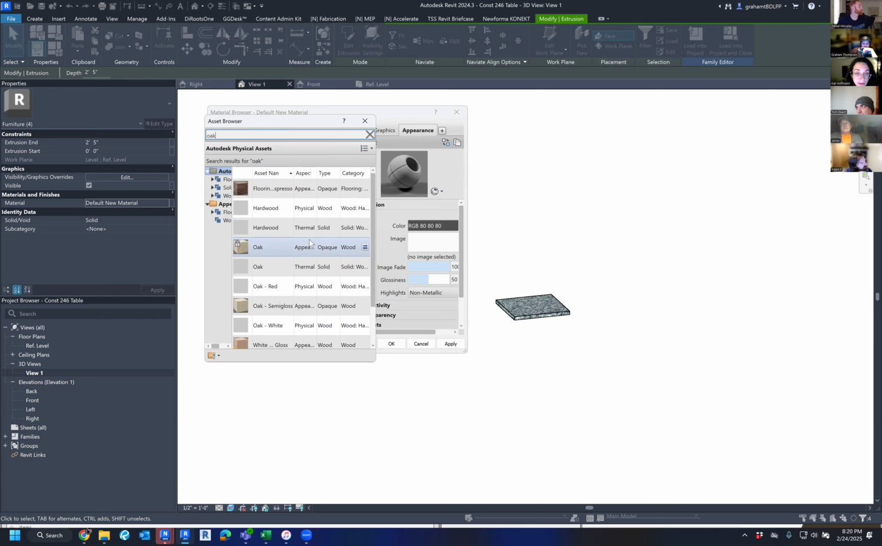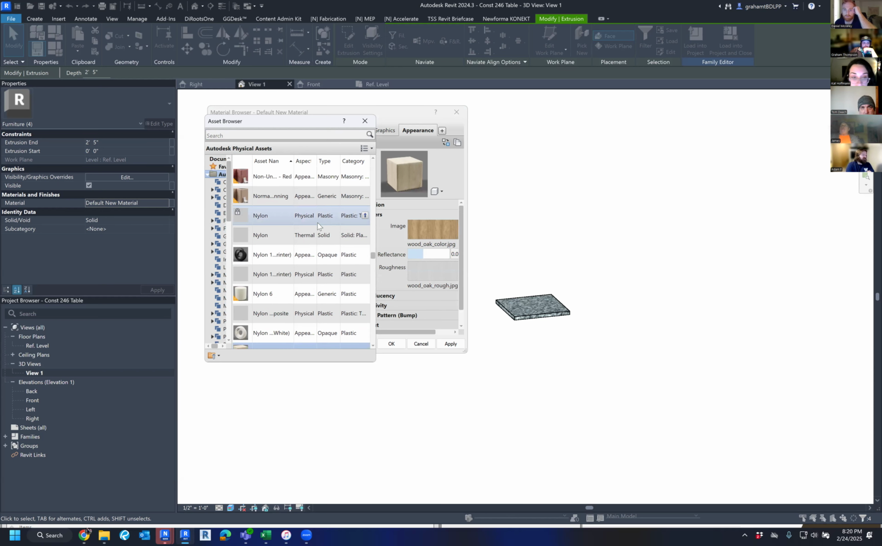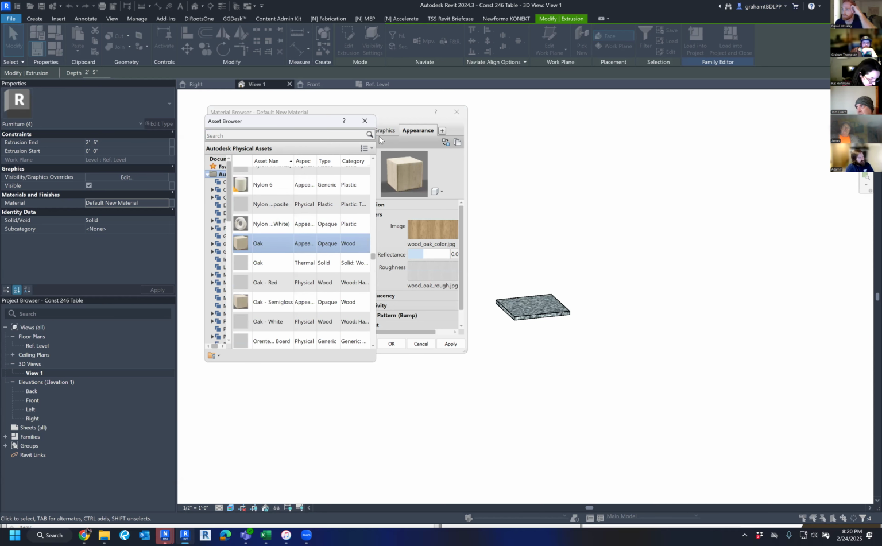And I've got quite a few different oak options. I'm going to choose this one and replace the current assets. Does the other information really matter at this point? Does the other information matter?